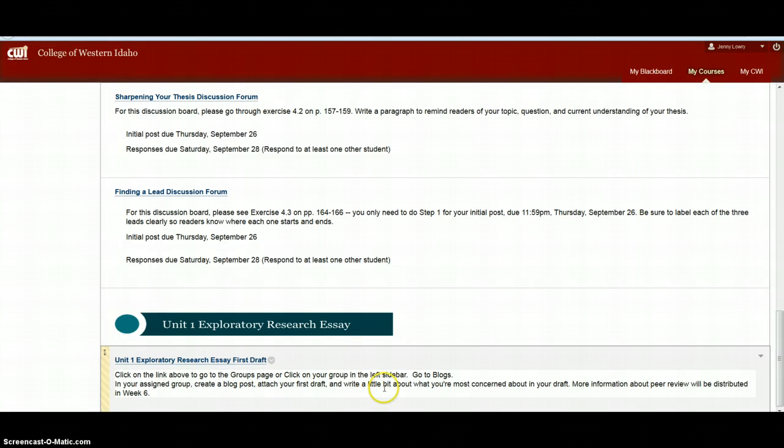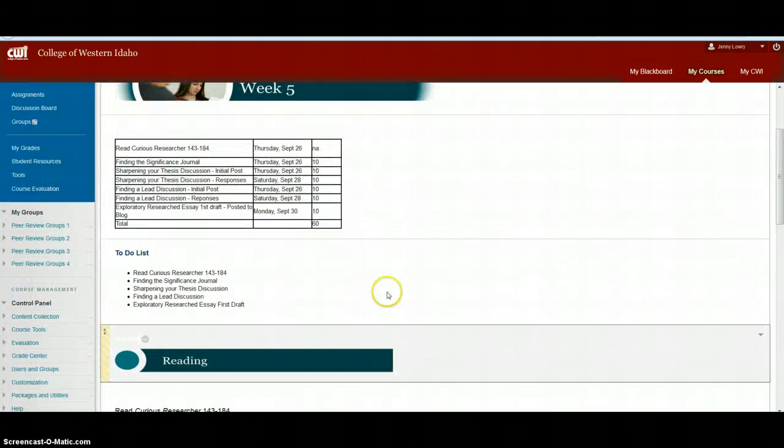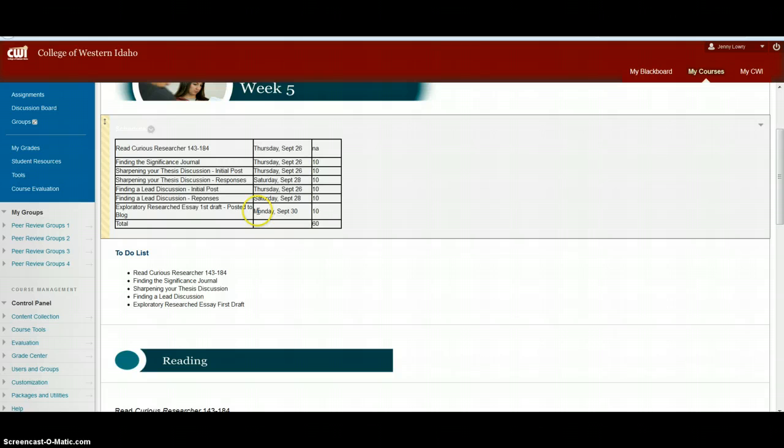But I want you to post your first draft and write a little bit about what you're most concerned about in your draft. So in week 6, again, you're going to start on the peer review. So your first draft needs to be posted by Monday. So I'm posting it here so you start writing it, so you're not waiting until Sunday night to actually write your first draft. And then I just want to show you how you would actually post it.